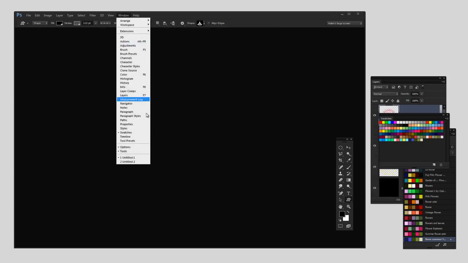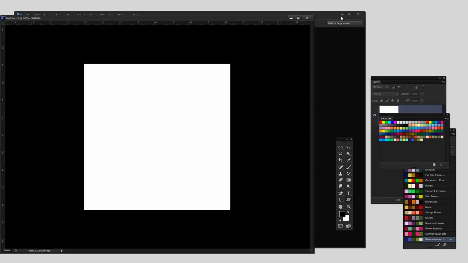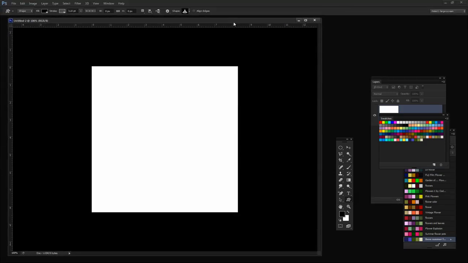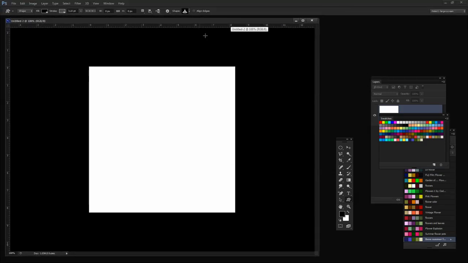Okay, let's go back to our document. It's Untitled-2. I'm going to make the Photoshop screen full screen size. So now we're ready to go to our shapes. We're going to click here. This is the shapes collection. Usually you'll see the rectangle tool, but we're actually going for the custom shape tool.